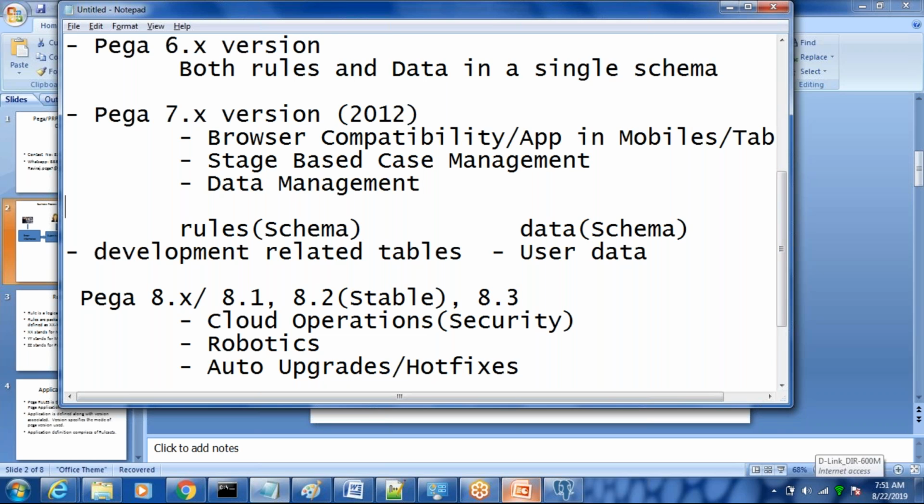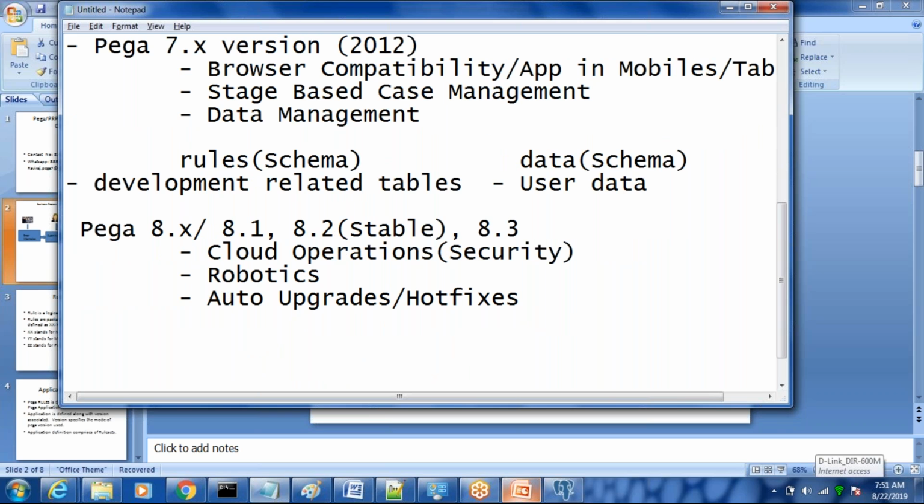Later on, Pega 8.x has three schemas. In addition to the rules and data, we have one more schema, which is customer data. Customer data is basically the external things. Whatever new tables we create, we can explicitly write certain tables, we can explicitly create certain tables. Those are something we call external tables. All the external tables we can maintain under this new schema called the customer data schema.